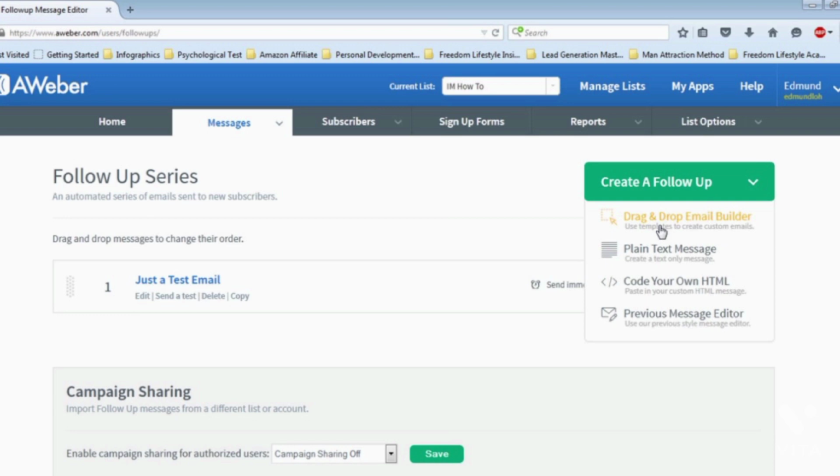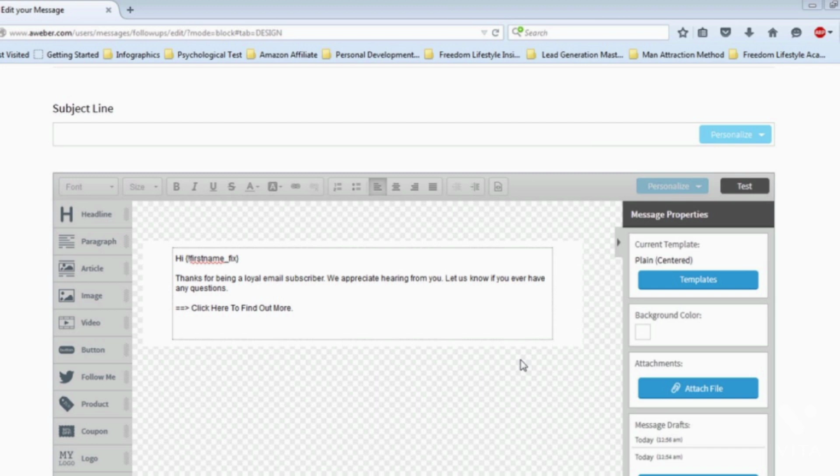To create a second email, move your cursor to Create a Message and click on Plain Text Message again. And it will lead you to the page where you'll fill out your subject line and write your email just like before. Enter the subject line in your email, and once you're done, click on the Save and Exit button. And you'll be directed back to this page. And do the same thing, click on the Send option, Add to Follow-up Series.